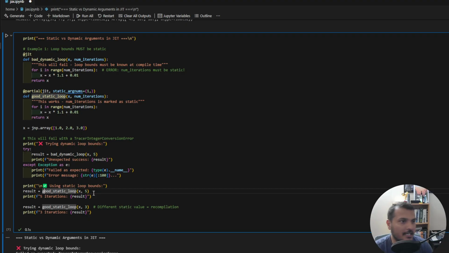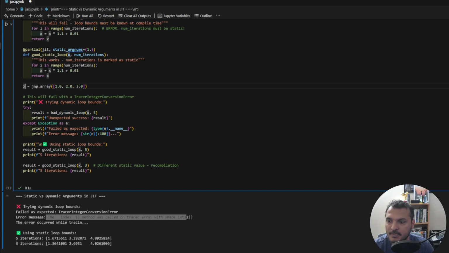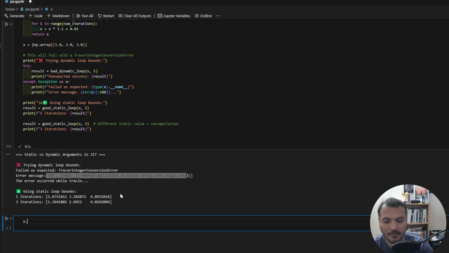Okay, but yeah, remember, if the static argument changes, it will trigger a recompilation. But as I was saying this, I just realized this failed because it required the value. What if I pinned it to the shape? So let's do this. Let me see how the shape looks.